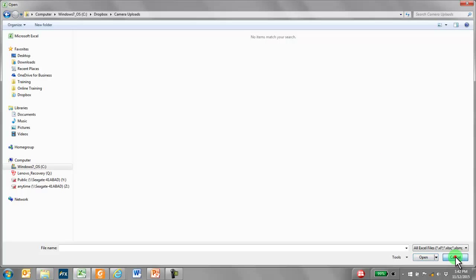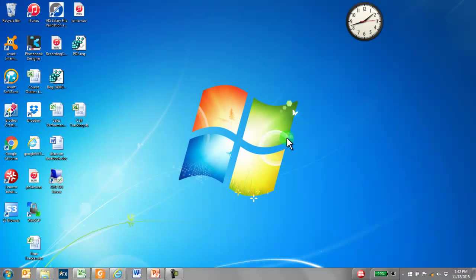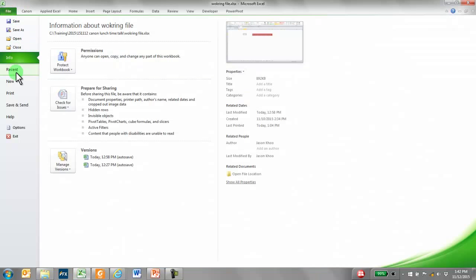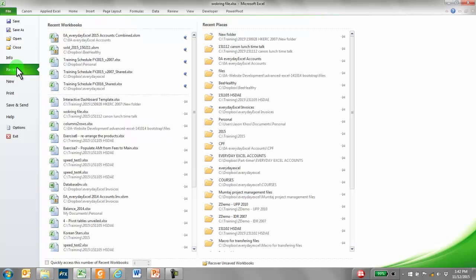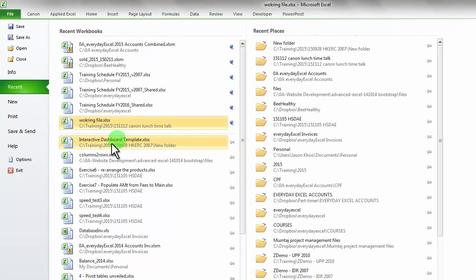So what you can do is, if I want this file to be permanently accessible straight away, I don't put it on the desktop, because you notice my desktop is very clean. So what do I do within Excel? I go to File, I go to Recent. In Recent here, I have my working files. Then there is this small little pin here. If I click on this pin, no matter how many times I open the file, it will still be there, and I can have quick access to my commonly used files.